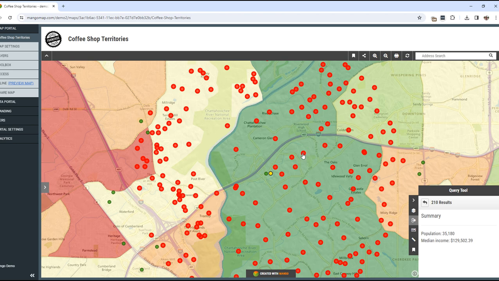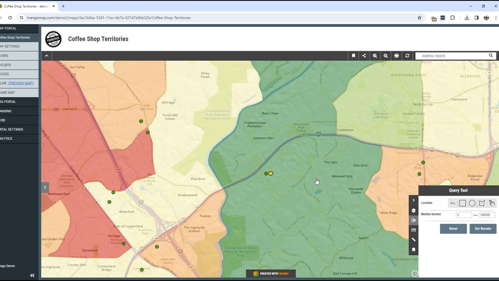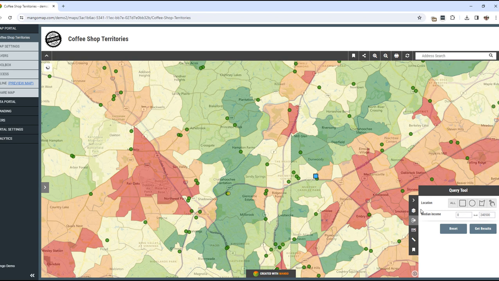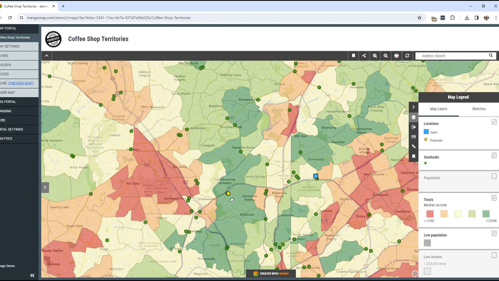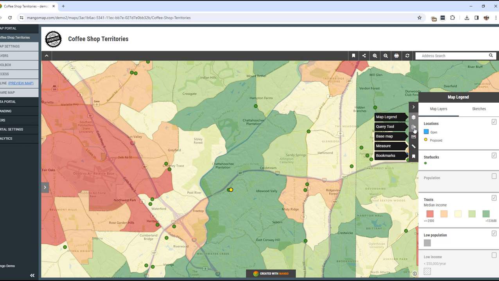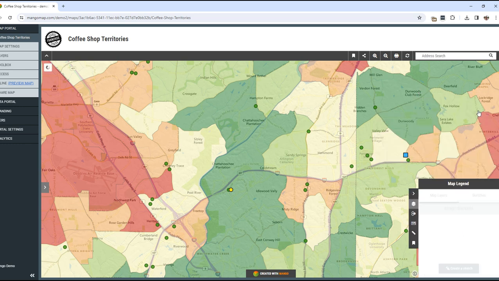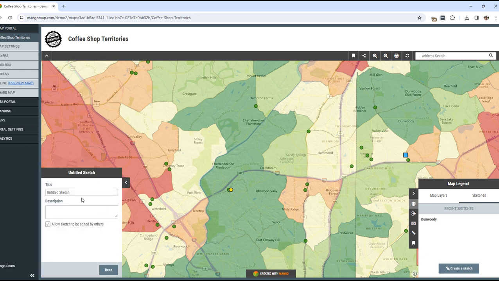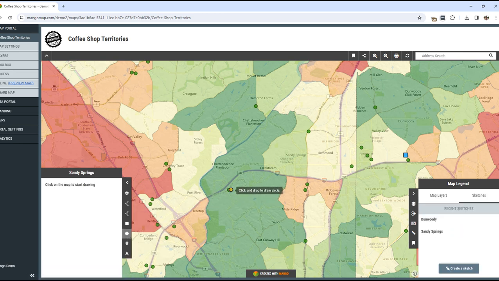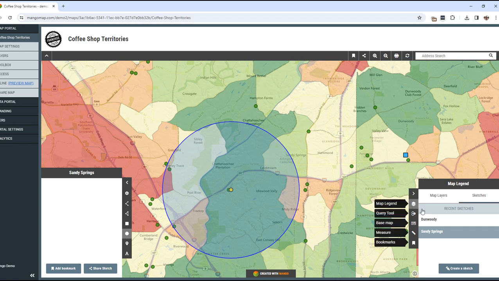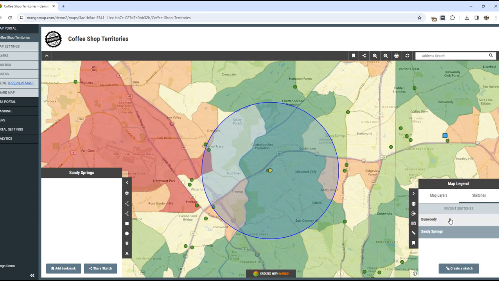Okay, so if we're now happy that that's looking like a good site, and we just want to mark a circle around that site to indicate its extent and where the territory is going to be, we can do that using our sketch tool. I'm going to create a new sketch called Sandy Springs, and I'm going to draw a circle around that site. And done. So now you can see that we've got our two circles around our two sites that are not overlapping.